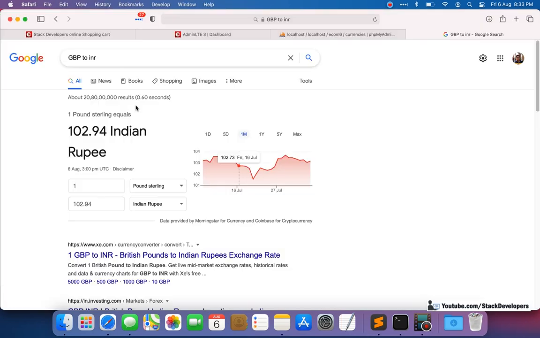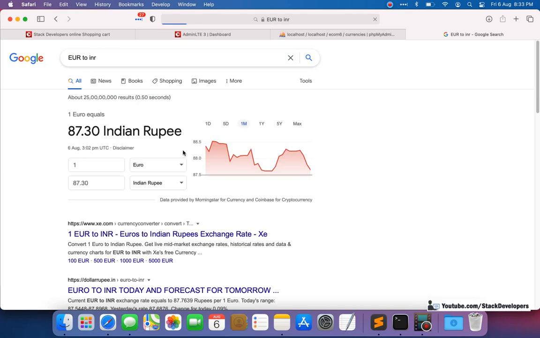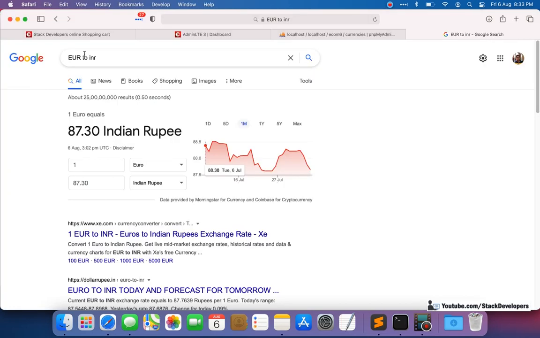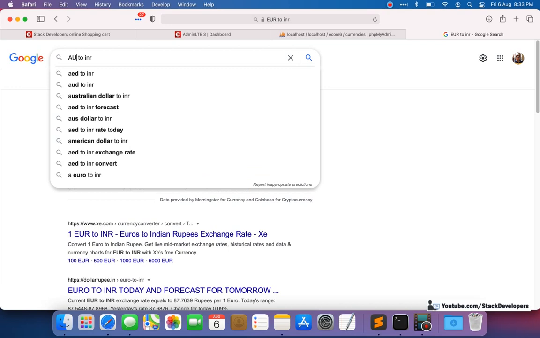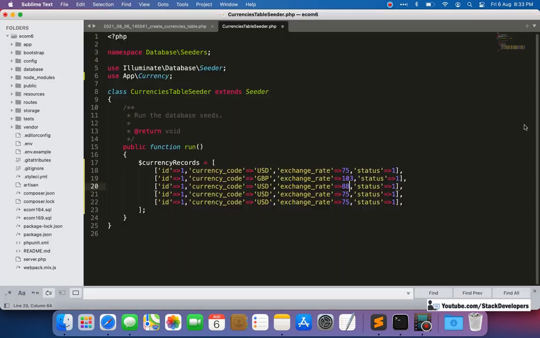And now EUR to INR, it's 87.30, so we can make it 88. Okay, so AUD is for the Australian dollar, AUD to INR, and it's 54.60, so we can make it 55. See here, correct here as well.